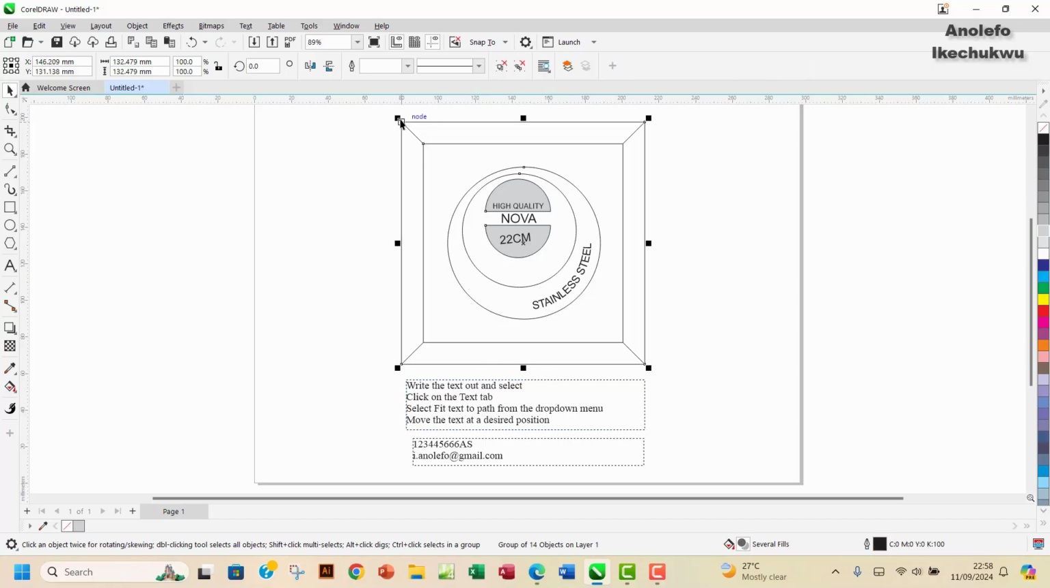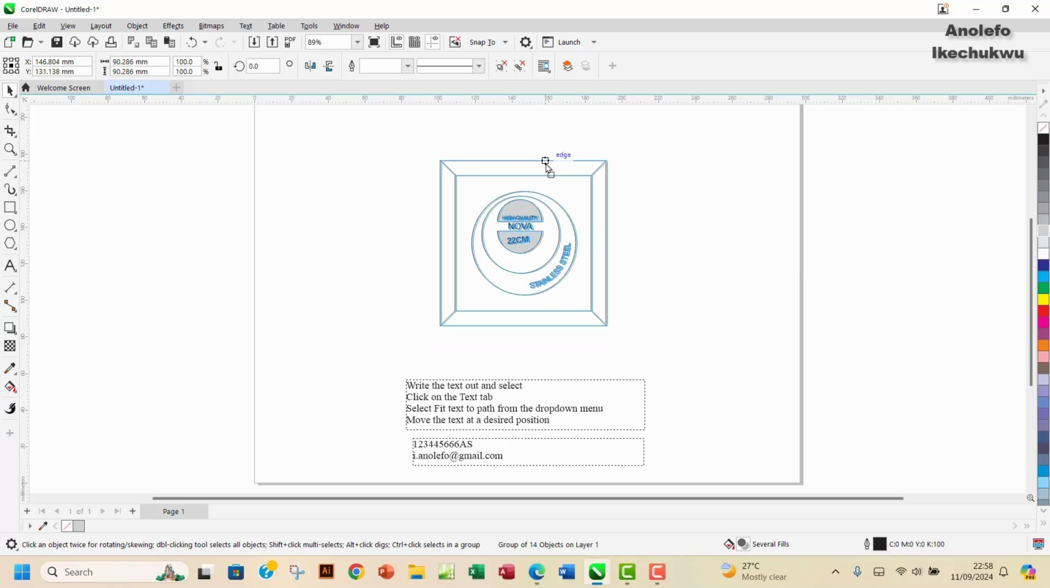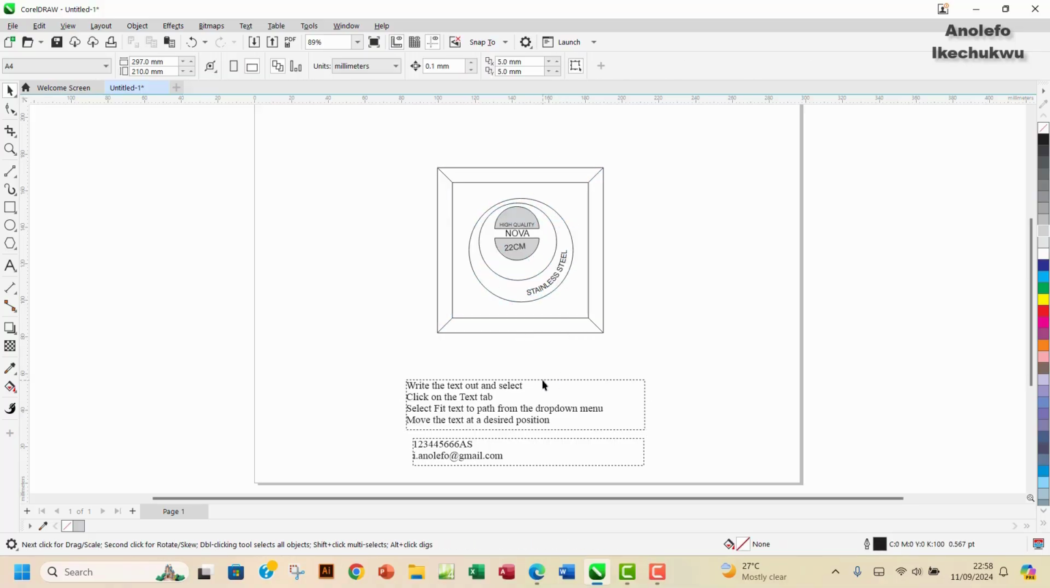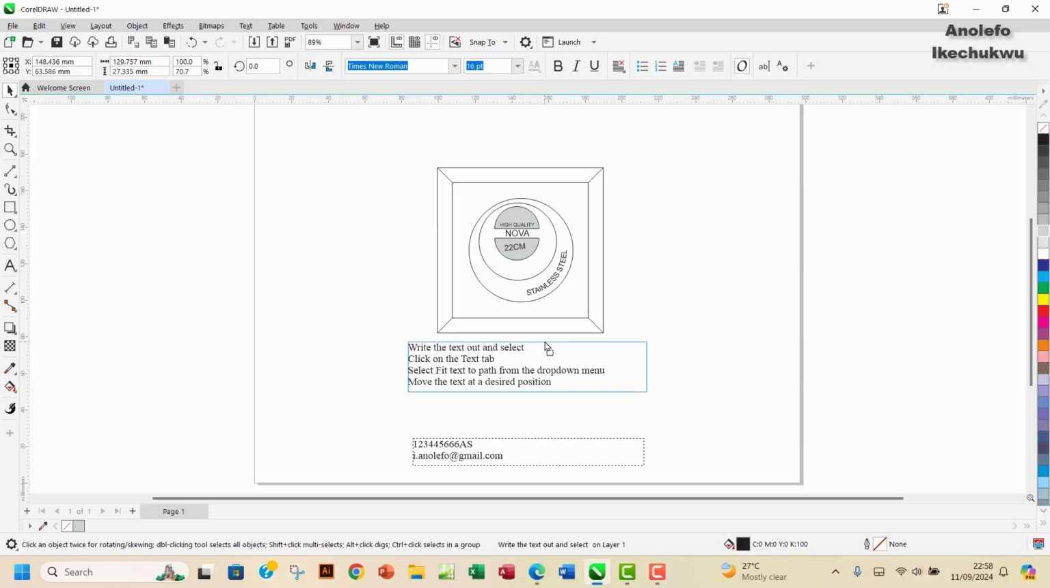We can actually click, and then let me resize this a bit, make it a bit smaller, just to create a bit of space so that my text doesn't go on the margin. When I'm printing, it might cut out, so I need to make sure that they are at the middle and don't get down to the margin.